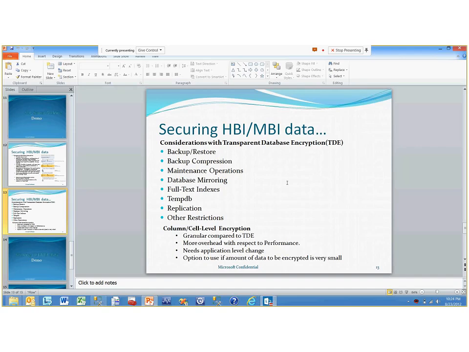Other considerations like database mirroring are automatically taken care of by the encryption, but replication will not be taken care of. For example, from the source you have an encrypted database, but the destination has a subscriber. The database encryption will not happen on the subscriber. So if you want the subscriber to be encrypted, you have to go and enable transparent database encryption on that box. So that is something about database encryption and securing this here.